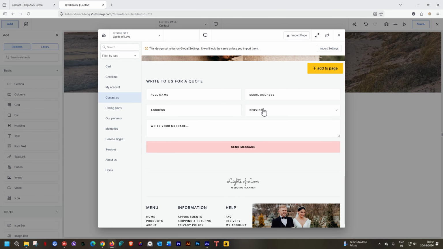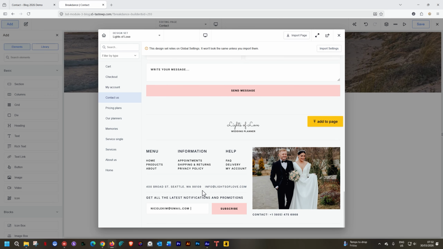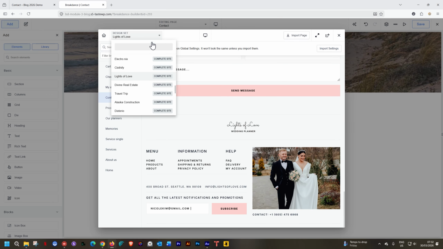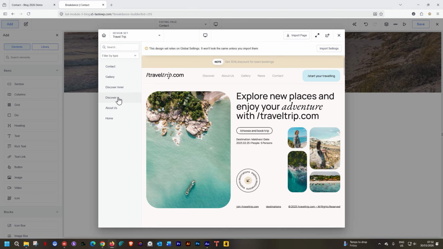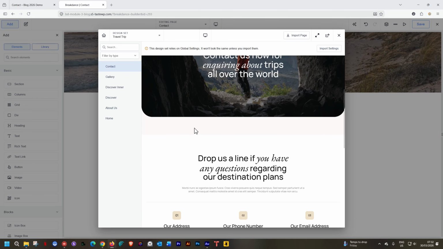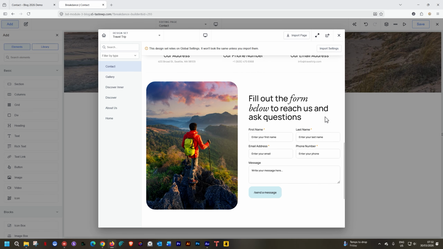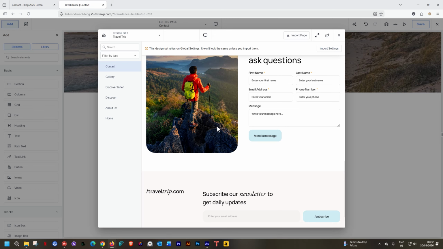So I guess these are people that host. And this is a nice section, as well as this one here at the bottom. And I love to do this. I like to go and look at other completed sites. Yes, travel trip. And then we look again for the contact section. So nice rounded corners. Fill out the form below to reach us and ask questions. Why not go with this one?